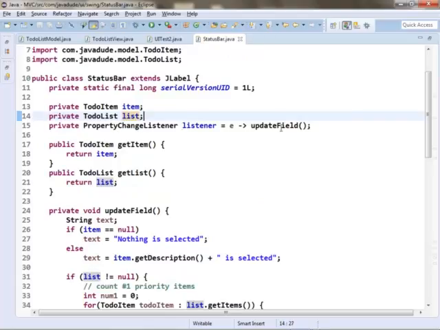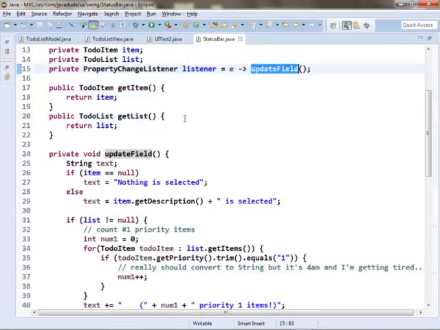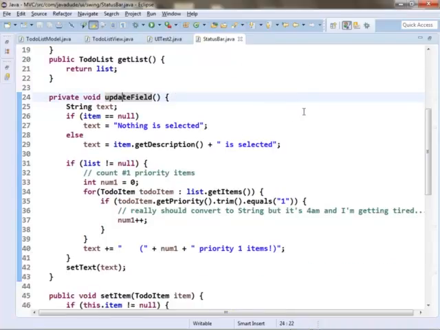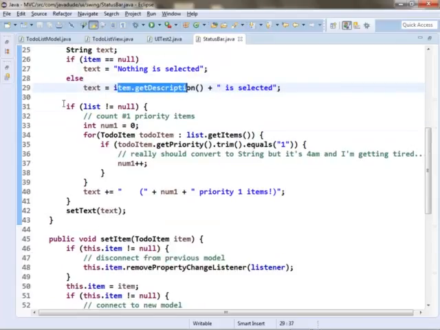So listener, update my field, same as before. I can get my models. Update field is just going to change what the text is that's displayed. So first of all, if I don't have an item, I'm going to say nothing selected. Otherwise, I'm going to say which item selected. If I have a list, I'm going to go through and just count how many priority 1 items there are. Now, because I have it as a string, I have to do a string comparison on this, so I'm just going to trim it and check to see if it's 1.